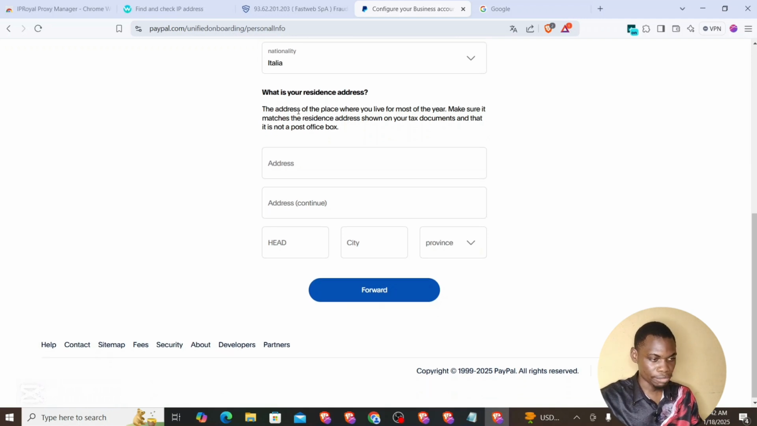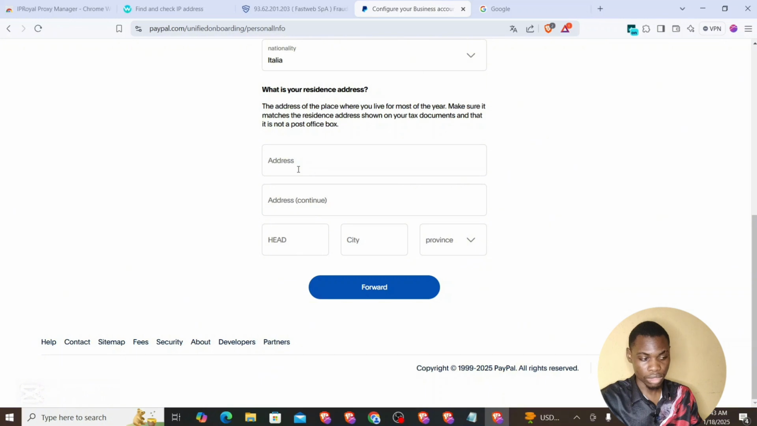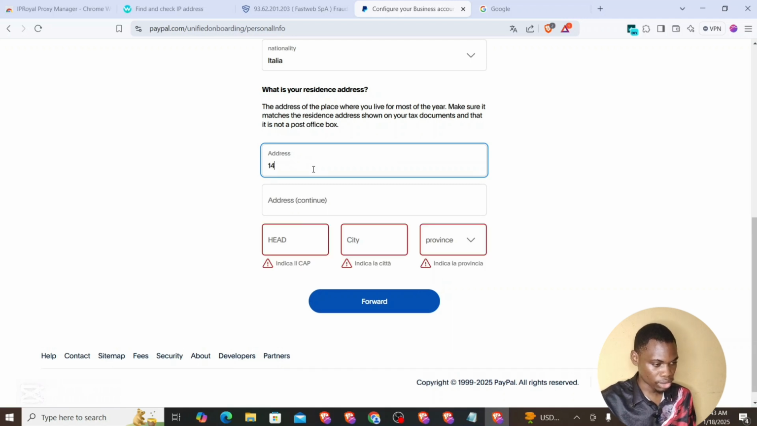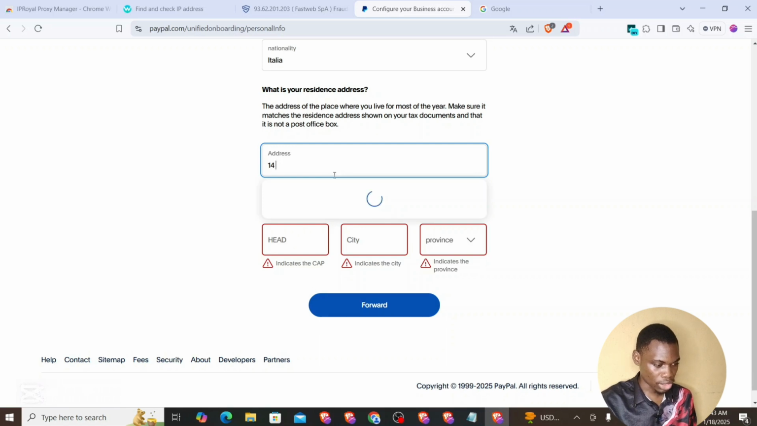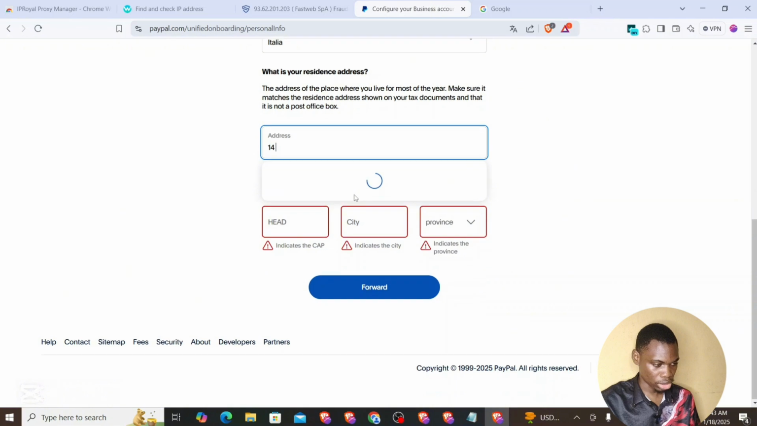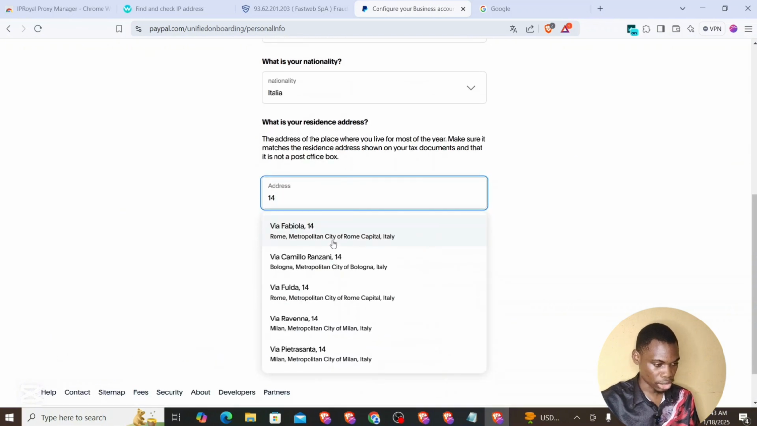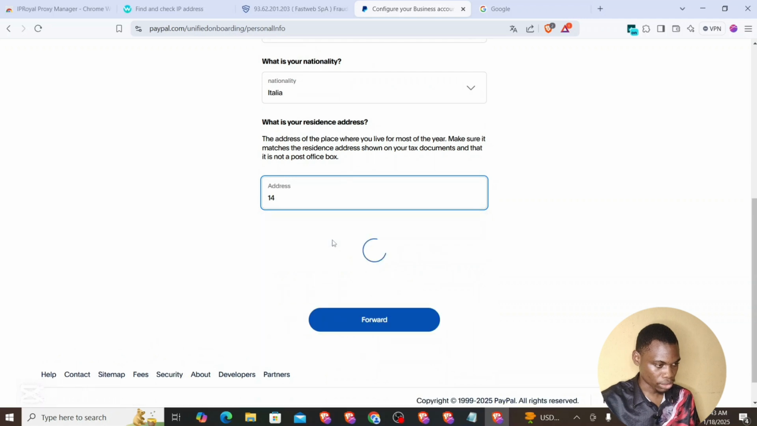I'm going to try a different PO number, so that we can choose an address that is being suggested to us. I'm picking 14. They are going to suggest different addresses to us. We're going to pick one of the addresses that is being suggested, so that we can move ahead. We can see that different addresses have been suggested. So I'm going to pick one of the addresses, and then we click on forward.